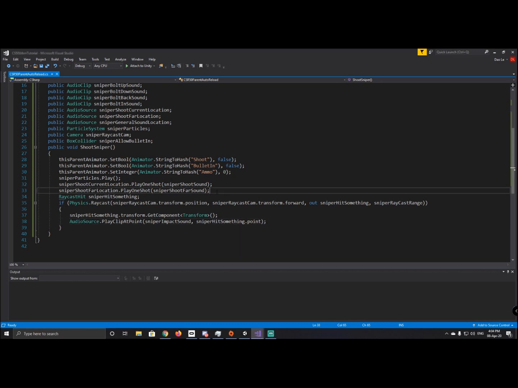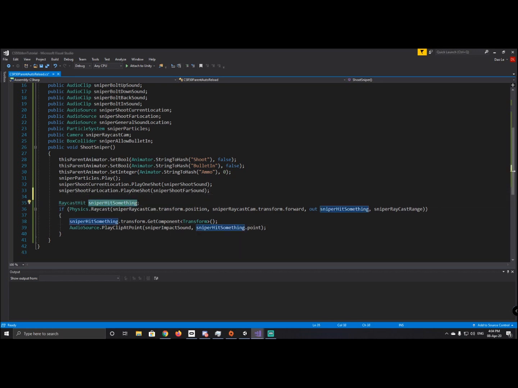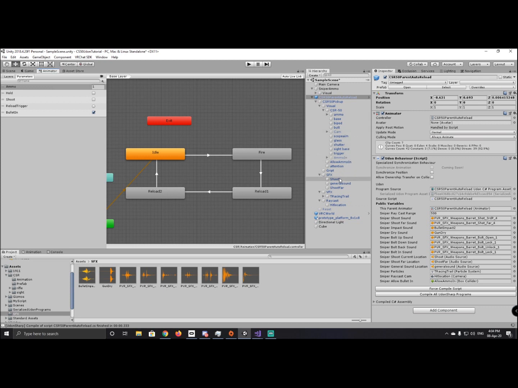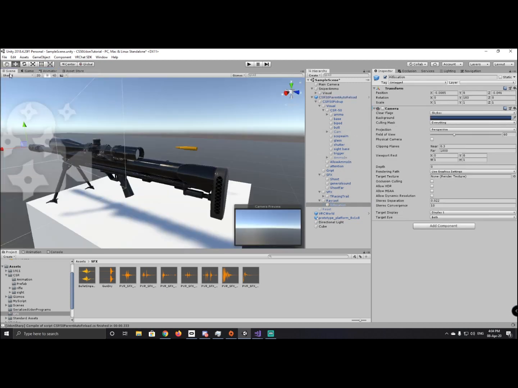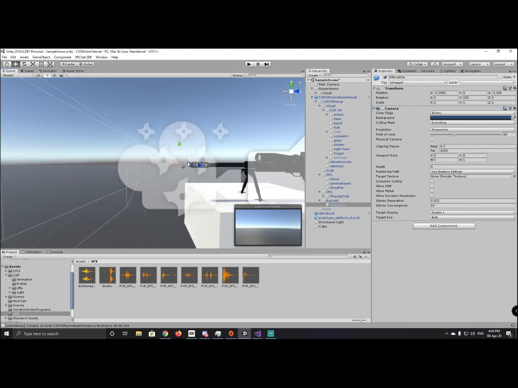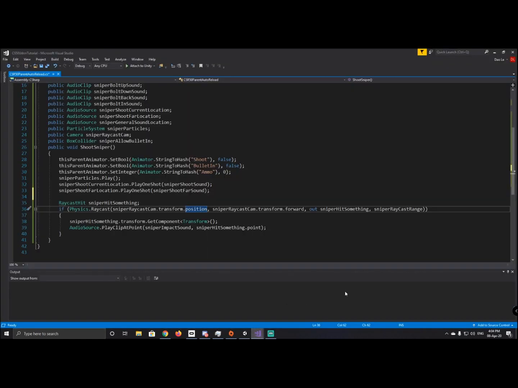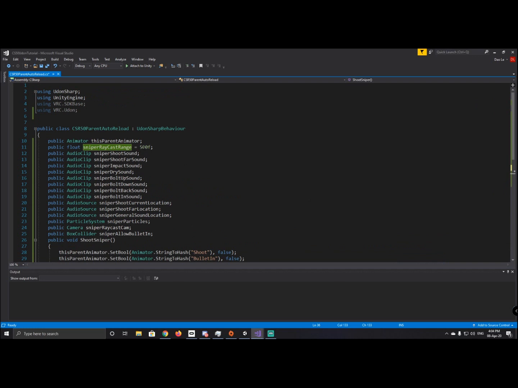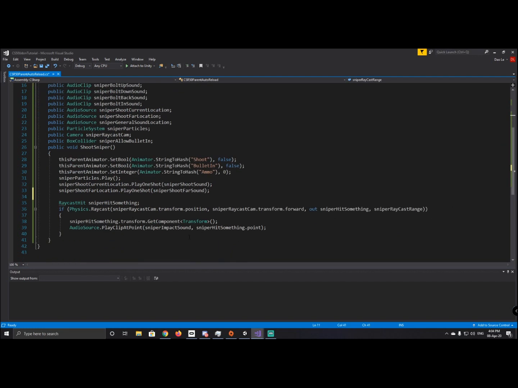I make a raycast variable called sniper hit something. Say, from the position of the sniper cam, which is here, to forward, which is the z direction, to infinity. If it hits something, store all of that to the raycast variable I just created. The range is the public range I just made, 500F. Basically, if anything is beyond this 500F, raycast will do nothing. Once again, get the hit location and transform information, and play the audio impact over there, at that point.